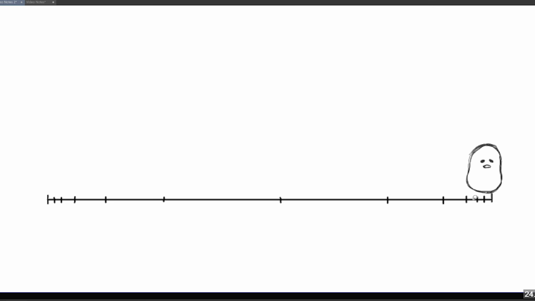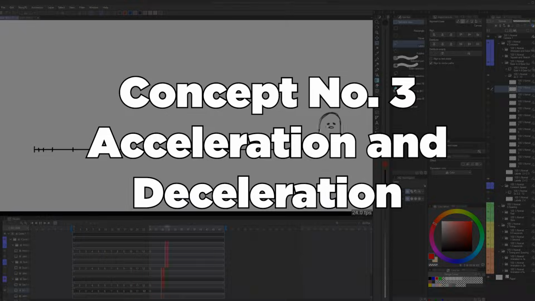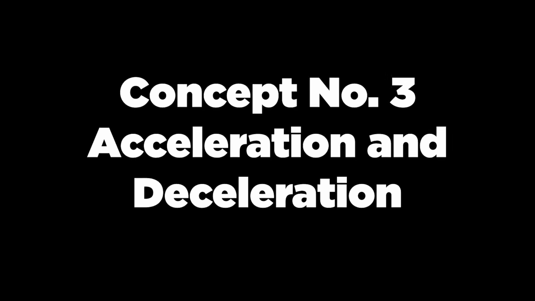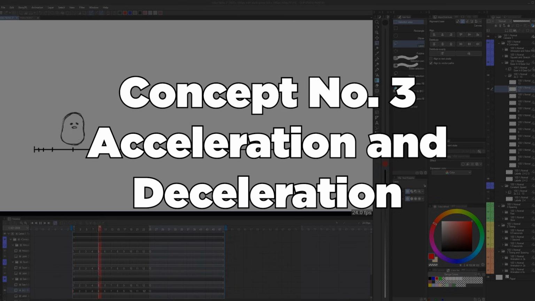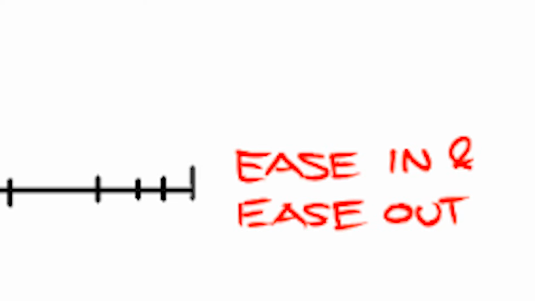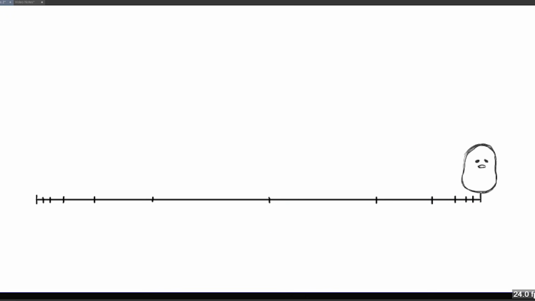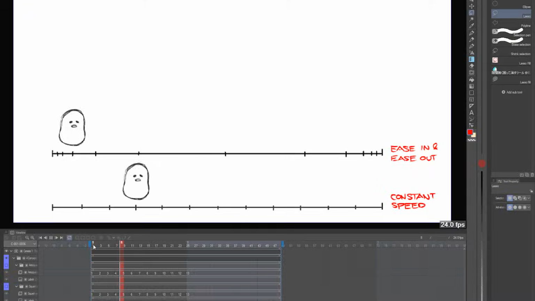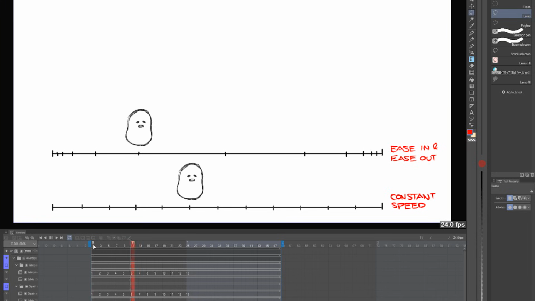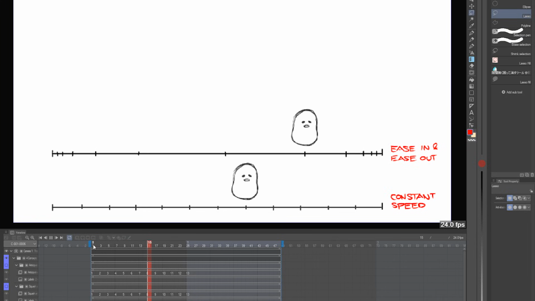Now, this animation is a bit more natural. And this is the third concept of acceleration and deceleration, or in other books, ease in and ease out. We naturally ease into an action or out of an action, which makes our movements more fluid and natural. So we can now compare this animation to the first, and we can really tell the difference.